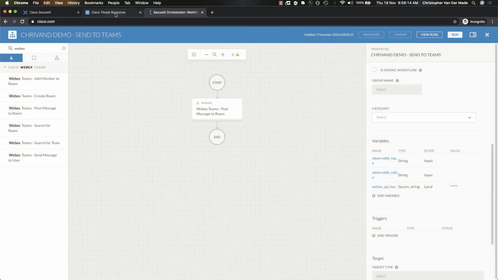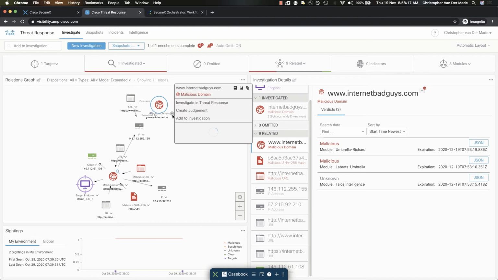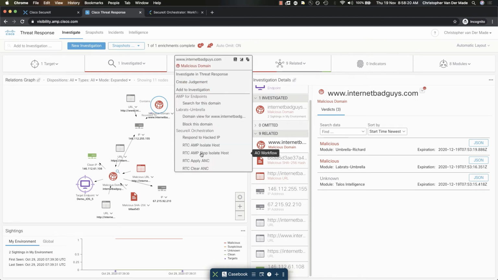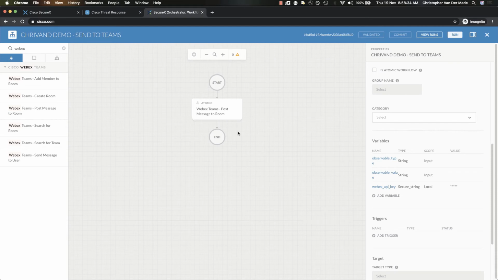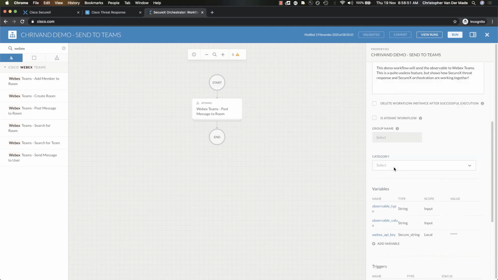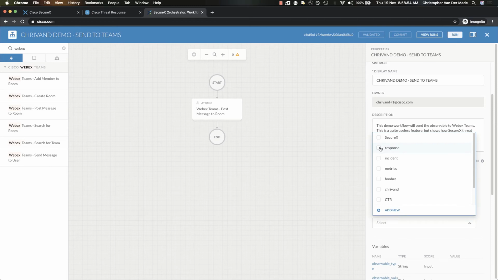And last but not least, as you can see, it still doesn't populate here. What happens is that when I click this drop-down button, the response API from threat response is live queried, and it will show you all the possible response actions for that observable. Now in order to have your workflow show up there, you need to do a couple of things. You need to add these two variable types, as I mentioned, of type string, scope input, and call them observable type and observable value. But you also need to give it a category of response.